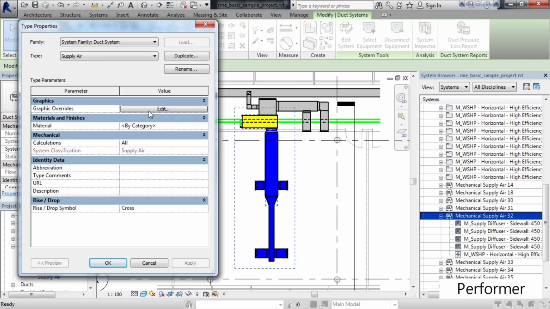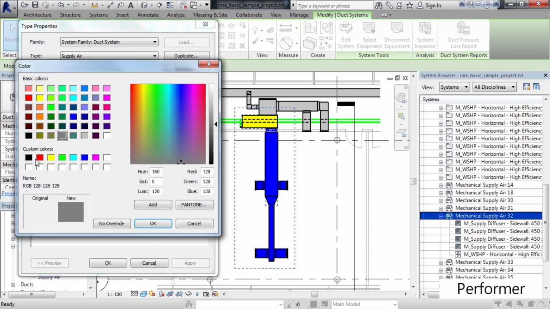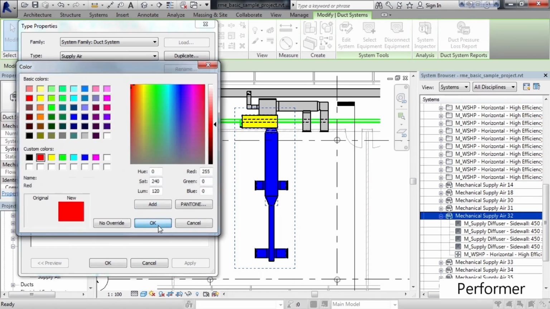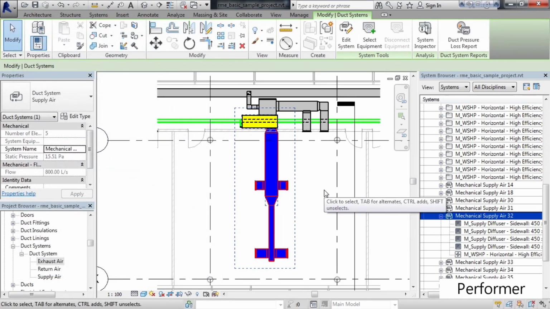So in this case, I'm just going to click Edit by the graphic override, change the color to red in this example, click OK. Click OK again, and finally click OK again. Now what you'll see is the components of the system, the diffusers, if you will, turn red, and the system itself is highlighted in red.